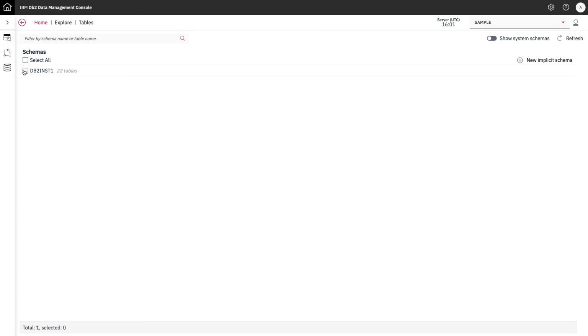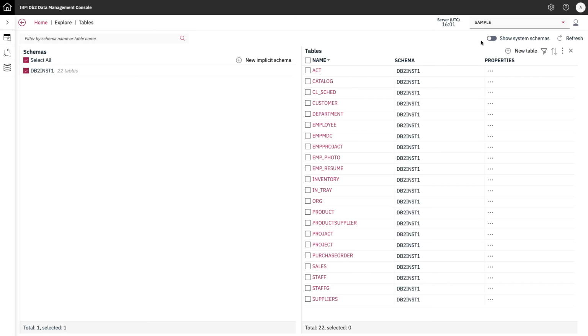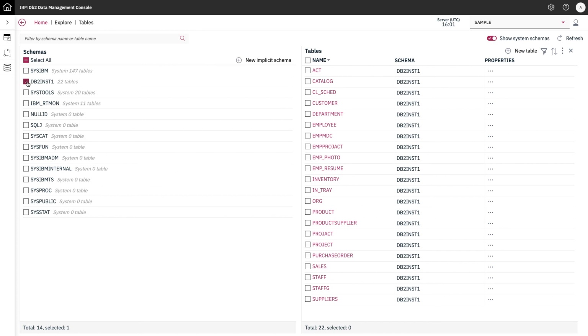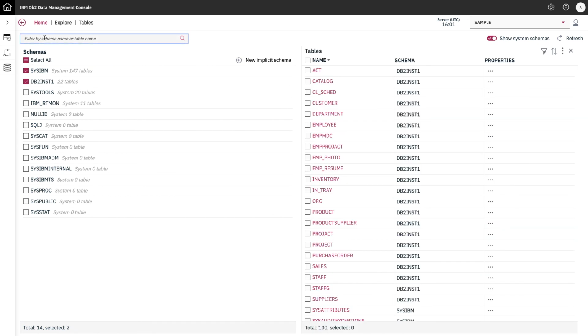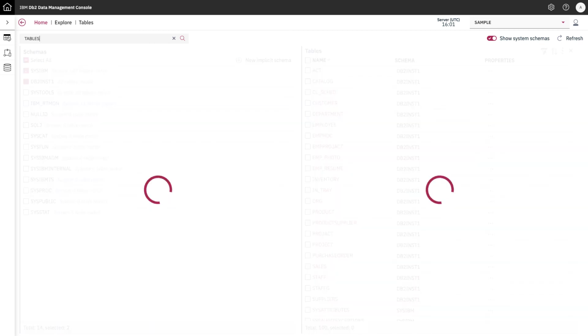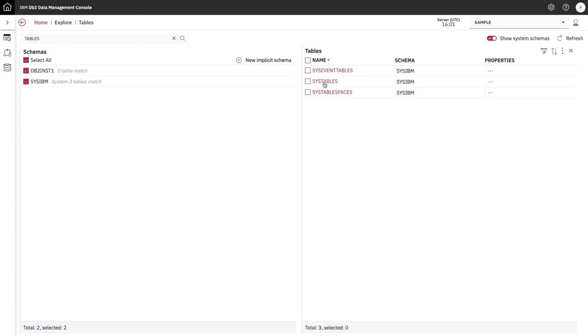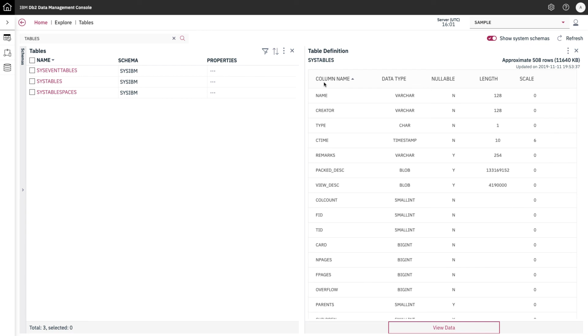By default, the console hides schemas that are part of the Db2 catalog. You can show them by selecting Show System Schemas. You can also search for specific tables by typing a term in the search box. Now, let's go back and check that monitoring is working correctly. It usually takes about 5 minutes for the initial monitoring data collection to complete.